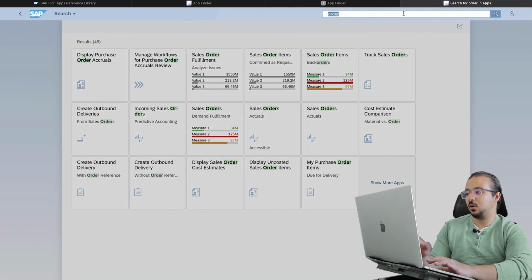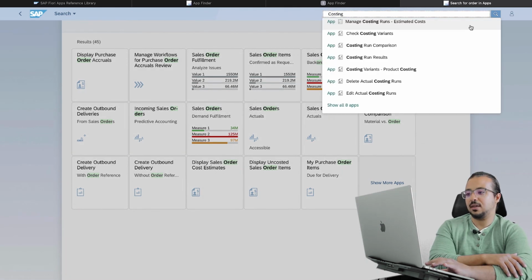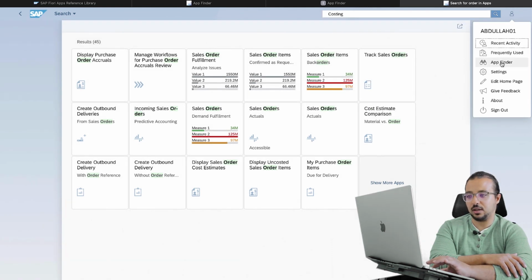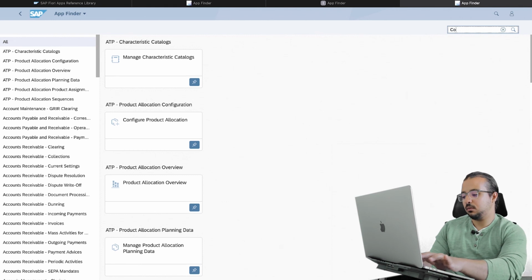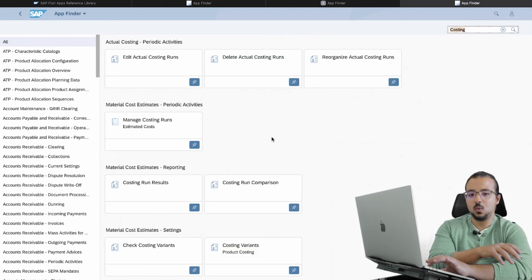Now I will try to find our application. So I will type costing. And as you see, there are many applications available now. So if I go to the application finder again and search for costing, you can see that now we are authorized to use the costing applications.